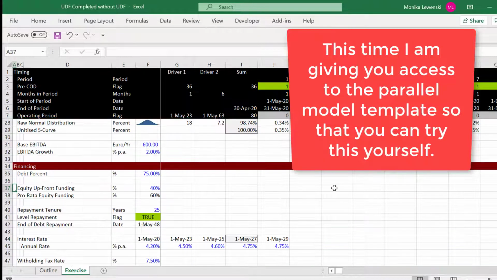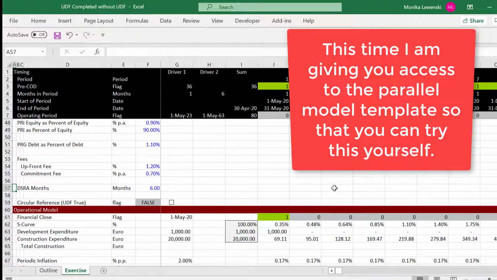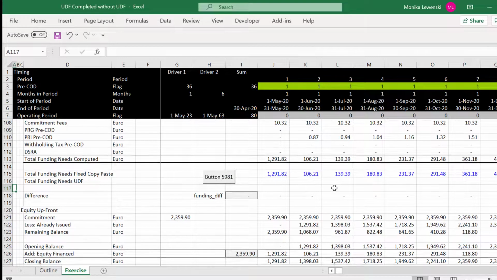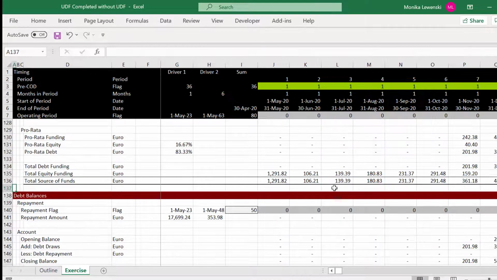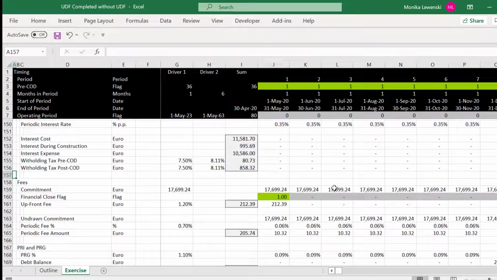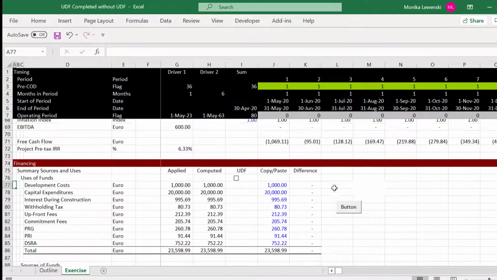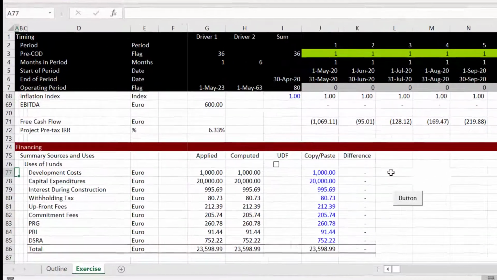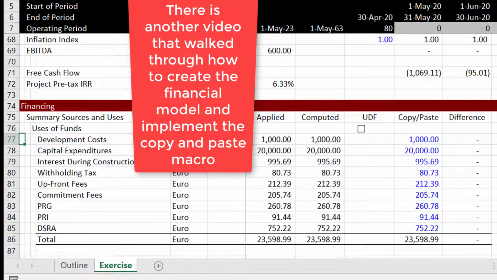the basic kind of model. I emphasized getting a consistent timeline, blah, blah, blah. And we just had one debt issue, and we did a copy and paste, and went included political risk insurance, withholding fees, commitment fees, upfront fees, okay, and a debt service reserve account.